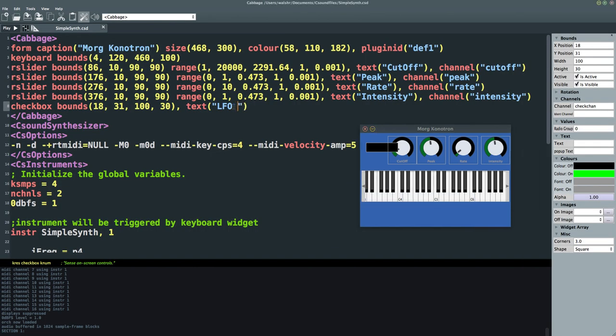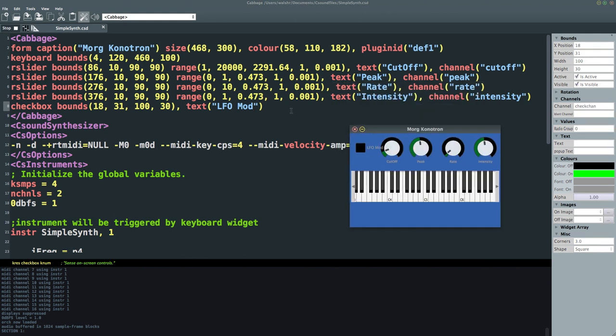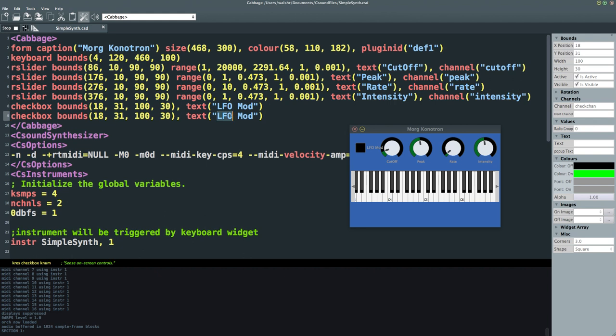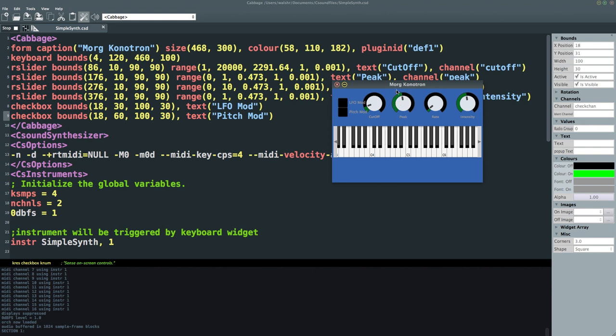We'll call it LFO mod and we'll save that and then we'll put in a pitch mod and we'll say that this is 30 and XY 30. I'm going to make that 60 and 30 and 30, 18 and 18. Okay, they'll be on top of each other like so.